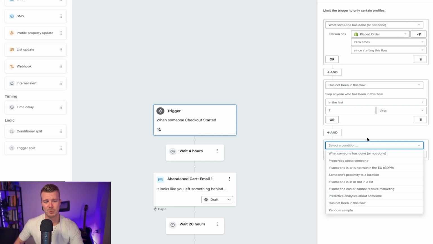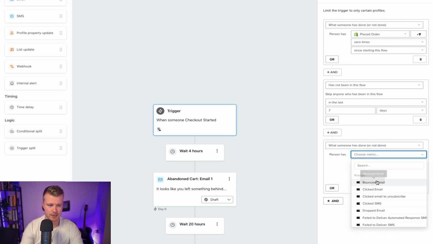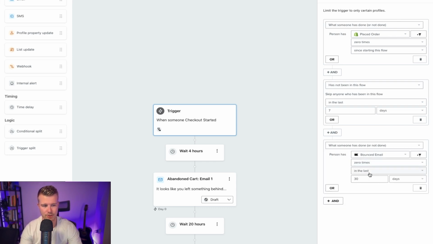So other filters you're going to want to add in here are things like spam filters. So making sure that people who have a spam email aren't getting through, and making sure that if someone bounced since entering the flow, you exclude them. One example that I would probably add in would be what someone has or has not done, and then bounced email, I would say 0 times since starting this flow. Again, you don't want to hit them. If your abandoned checkout sequence is 6 emails or 9 emails or 10 emails, you don't want to hit them up every single time if the first email you sent to them bounced. That's a big red flag.